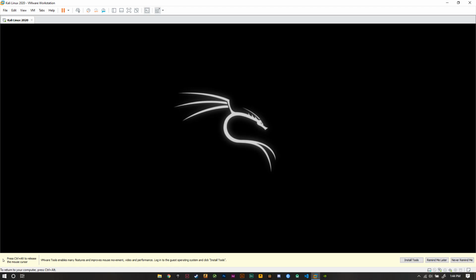I really like this dragon logo. It's a white dragon logo on a black background, but it will have some particle effect in blue, the theme color of Kali Linux. It is going to light up this logo from the bottom. It really looks nice on the main screen, so definitely go ahead and check it out.